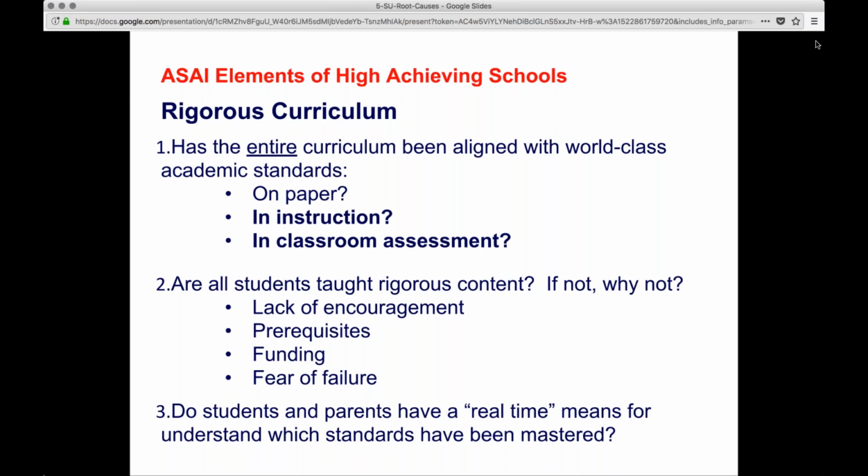And then, do the students and parents have a real-time means for understanding which standards have been mastered? We have our own language in education, and too many times I think we take it for granted that everyone understands what we're talking about. If you say standards and indicators to someone, you may be met with as much of a blank stare as with a nod of the head. So, we have to make sure everybody understands and has that real-time means of understanding.